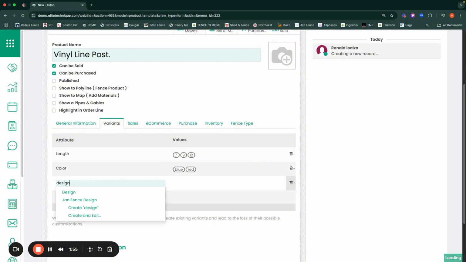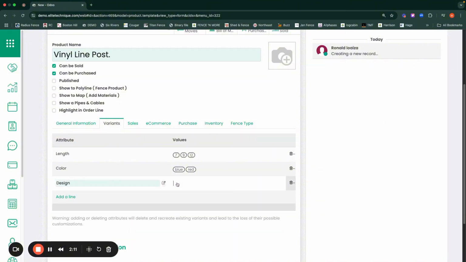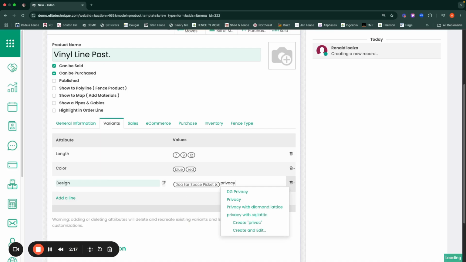Now, we use design when we're giving this to a vendor for a purchase, so they know what type of fence this post will be drilled for. So we have many options available that have been previously created, or you can just create your own.